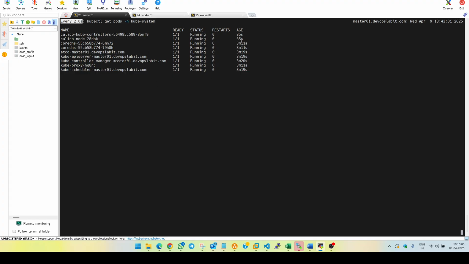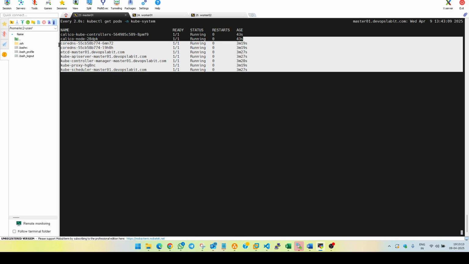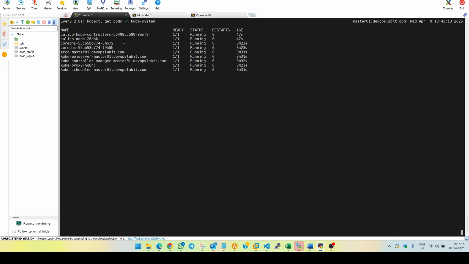Right now you can see its age will be changing, 3 minutes. Just now Calico was installed, CoreDNS, kube-apiserver, controller, proxy. All of these were installed some 3 minutes earlier. So its status is changing.